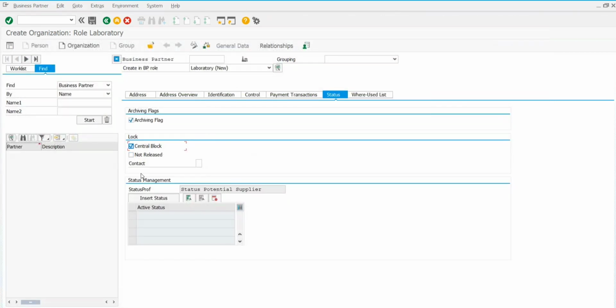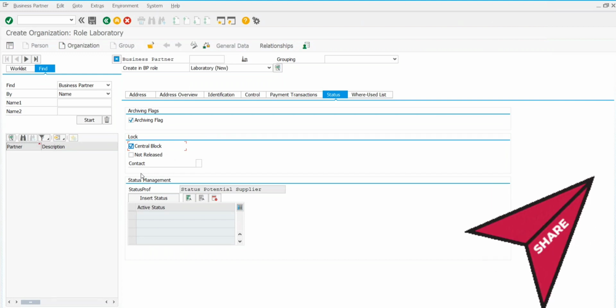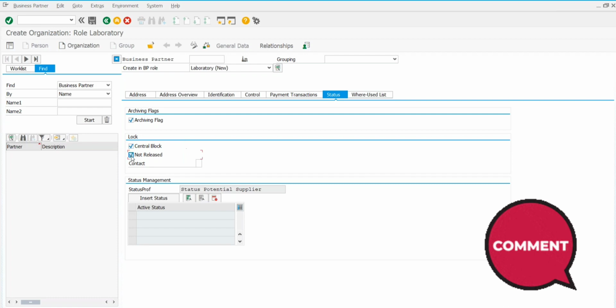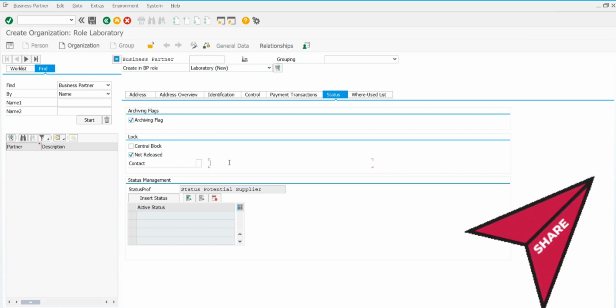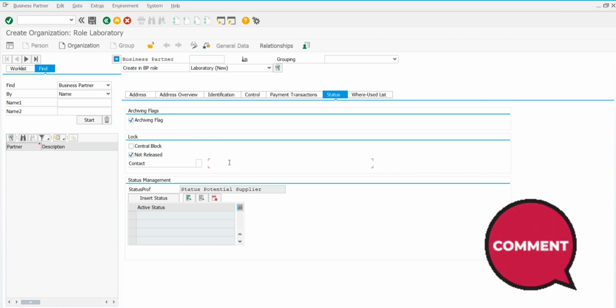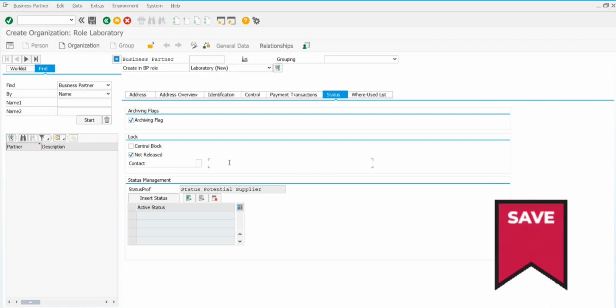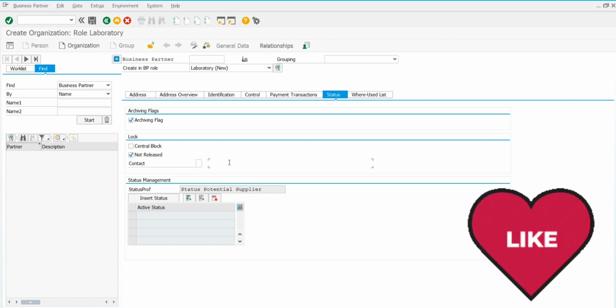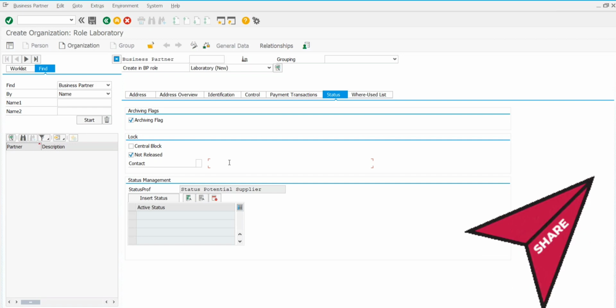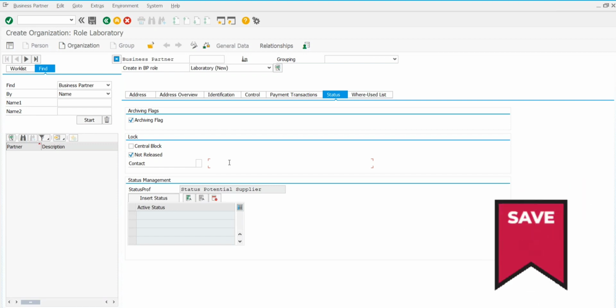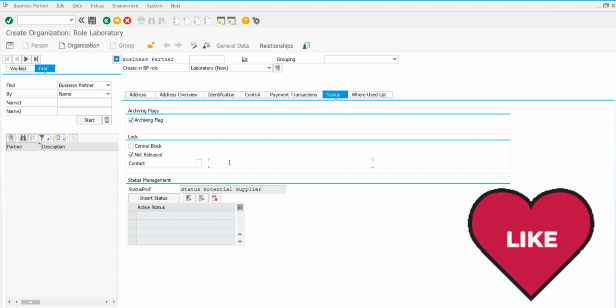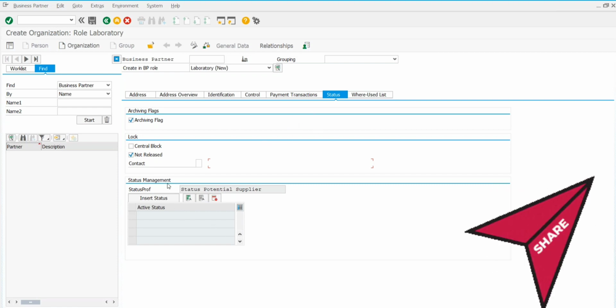So if you want to stop payment to this vendor, you can block it. This block is optional only. Whether we use not released or central block, both can be used, because released means we can use this. If I select not released, then they cannot use this laboratory. That is also fine. Once you have confirmed this laboratory is a good laboratory, they have the valid license, they have a good reputation, you check everything, then when you are satisfied, you can release this. Then people can start using it. That is the meaning of status.